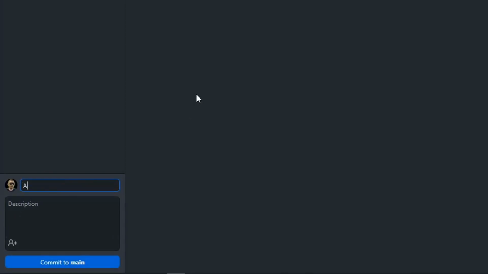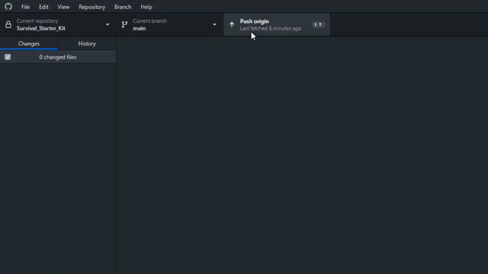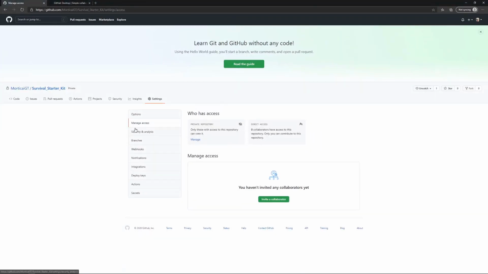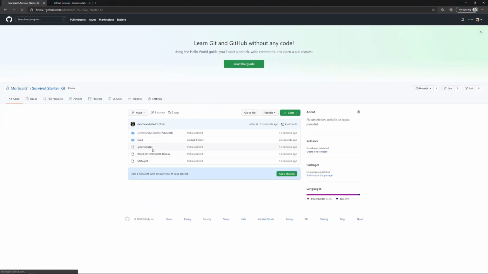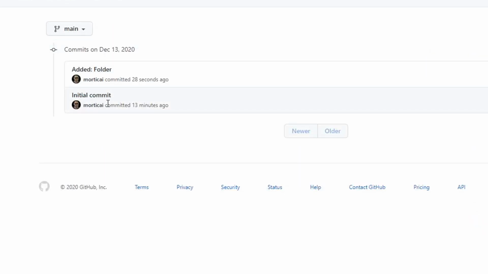What I'll do is I'll call it added folders, and then I can commit this. Once again, when you do a commit right here, this is only local. You'll notice that there's now a push to origin, and there's one change. So I can go ahead and push this. Because no one else is working on this project, there won't be any merge conflicts, but I can go back to my repository, refresh, and if I click on commits, you can see that I did my initial commit 13 minutes ago, and then 28 seconds ago, I added a folder here.